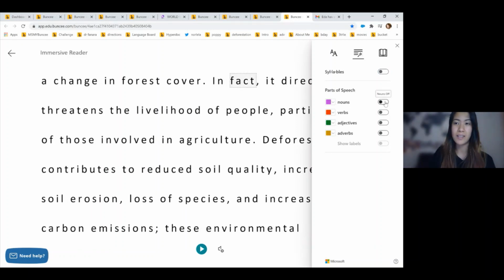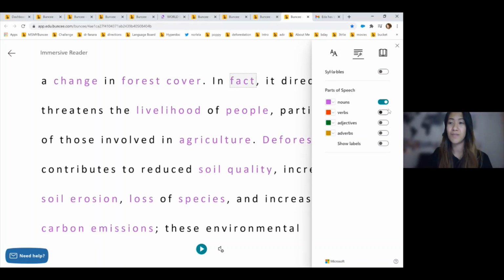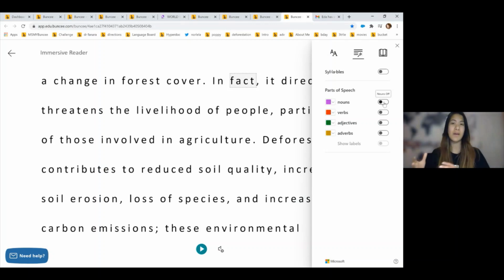In addition to that, they'll also be able to identify parts of speech. So they'll be able to identify, color code the nouns, the verbs, the adjectives, or even the adverbs that are part of the sentence. So this is a really great feature because especially as a student that's learning another language, and let's say it's English, which happens to be really difficult to learn, this will help them better understand what is a noun, what is a verb, and also be able to identify that structure in the sentence. So this is another supporting feature.